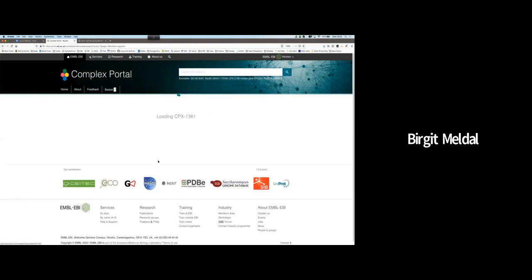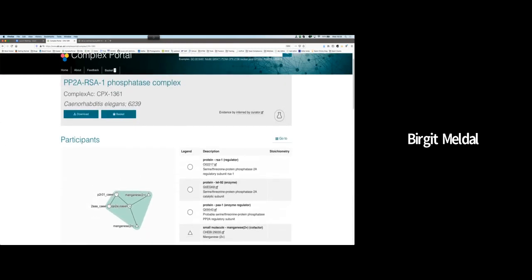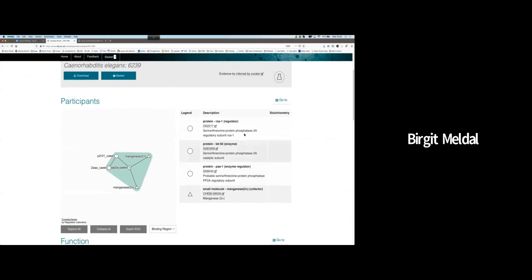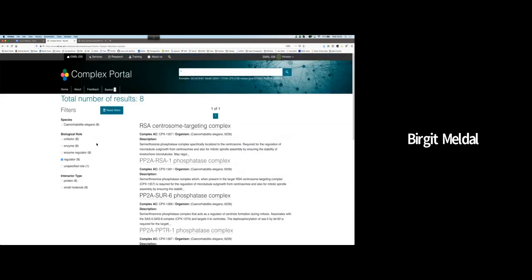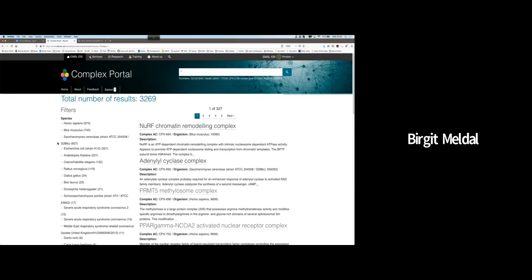And you can see here in this example that each of these three molecules, three proteins that are part of the complex, have got an extra annotation. So it's an enzyme regulator, and a plain regulator. So we can get down to biological role annotations, and you can filter these here. And for some reason, it now filtered by C. elegans. We can reset that filter.